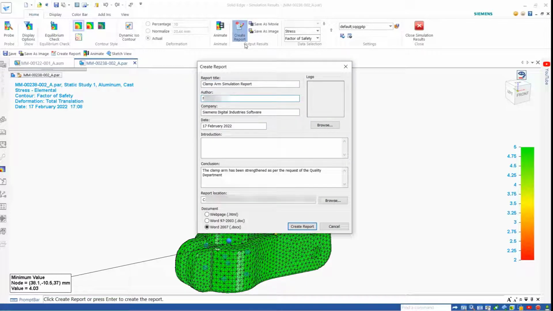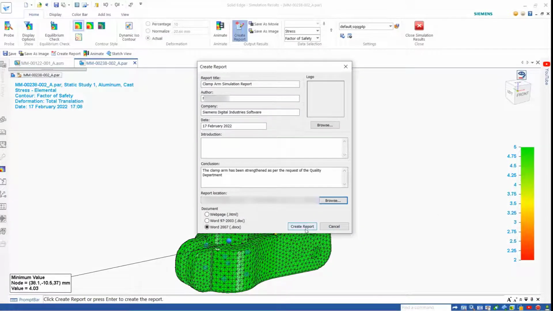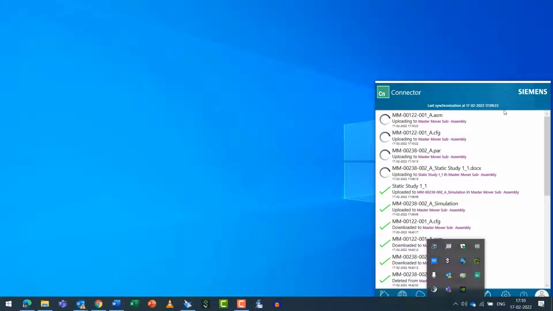For reference, she can then create a report which captures all of the details of the analysis. Since she's saving it within the Share project folder, it will be synchronized to the cloud, so it's available for others to view immediately.